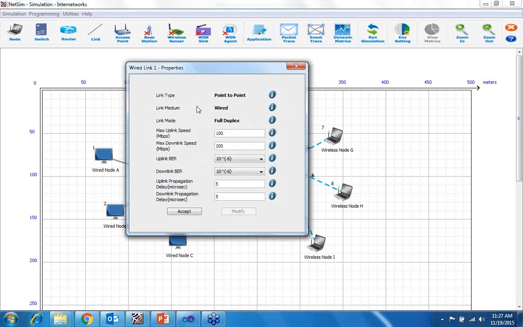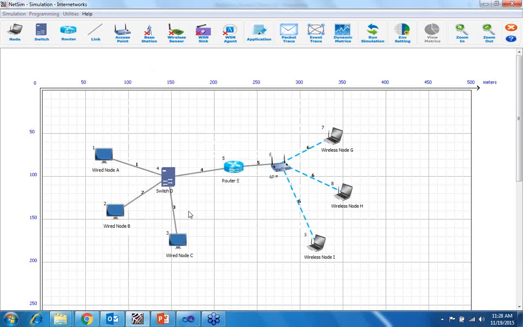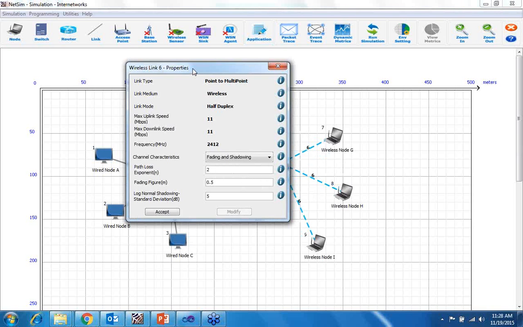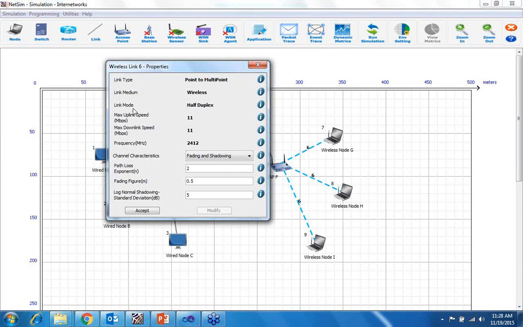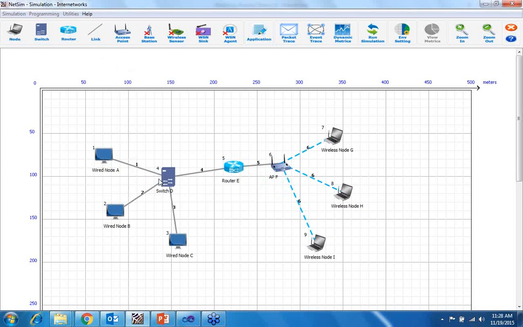Here you can see link type, link medium, link mode, maximum uplink speed, downlink speed, then uplink BER and downlink BER. You can change it: you can implement some error or give it no error. You can also change the uplink propagation delay and downlink propagation delay, accept it. You can also choose to change the wireless link. The wireless link has link type, link medium, link mode. Then you can change the channel characteristics from fading and shadowing to fading only, line of sight, and no path loss. So you can choose no path loss, accept it.